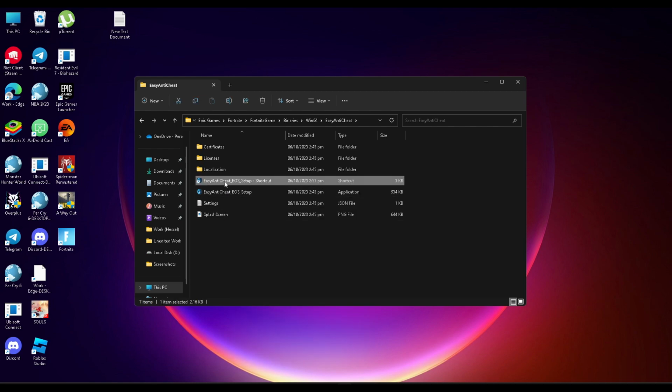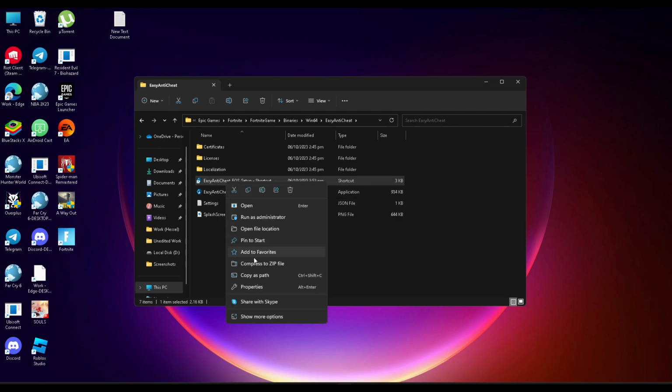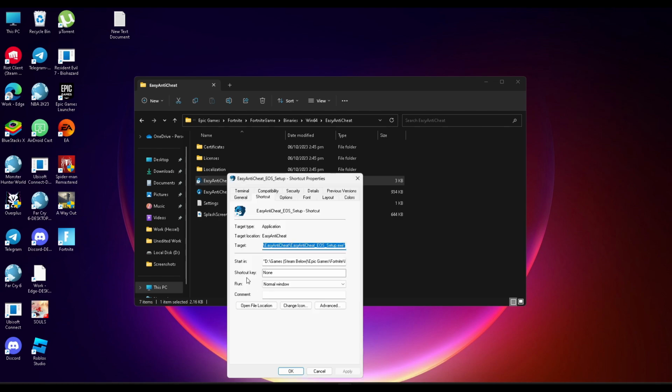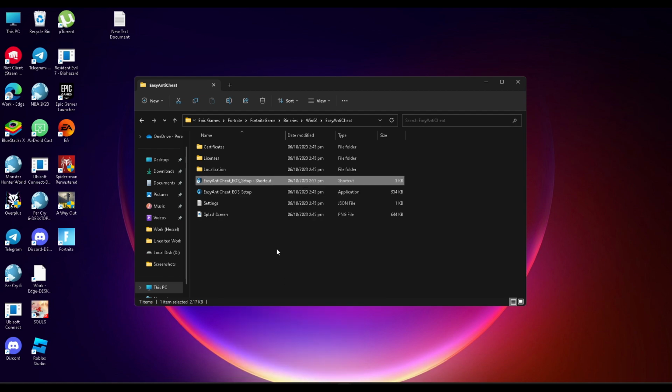What we want to do is to right click on the shortcut and go to properties. So here you can see this target section. So this is the name of the application. What we want to do is to just edit here and hit space and type repair. Now you want to click on apply and OK.